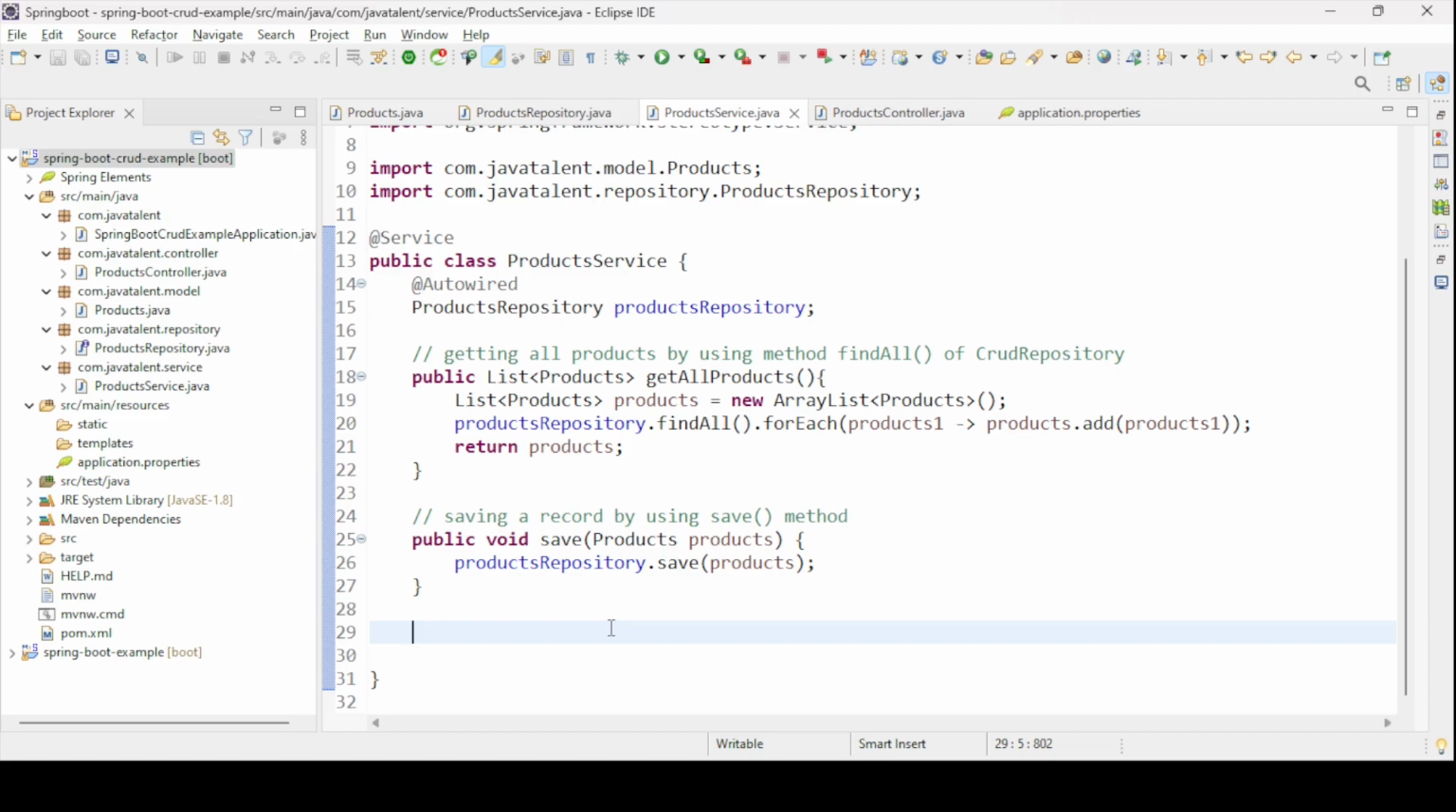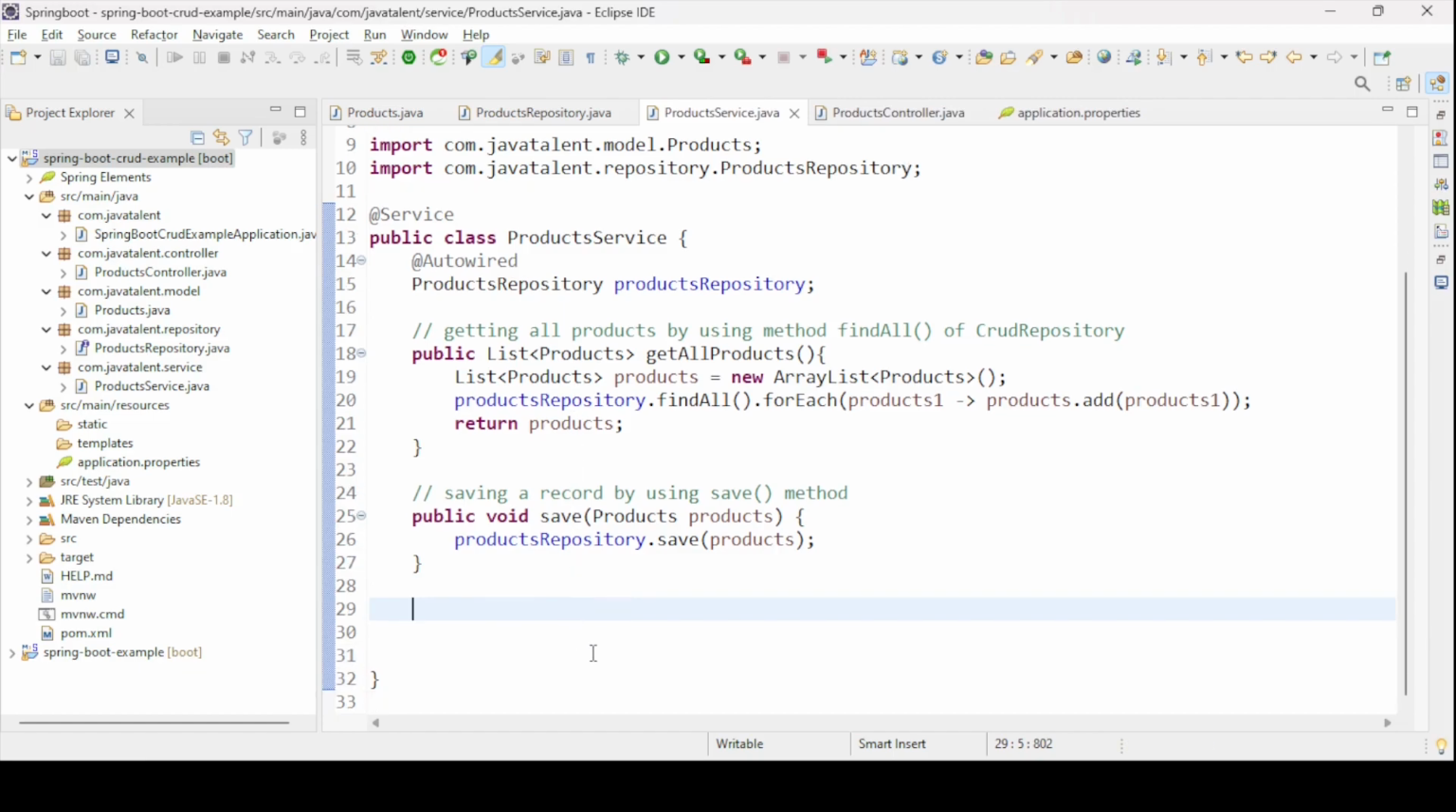Okay, so let me create one method in the service class to fetch. Actually, here we are fetching all records. So let me create one method to fetch a record by a specific ID. Okay. So let me create one method. You can create it anywhere, so I'm creating it at the bottom, for getting a specific product by using the findById method.